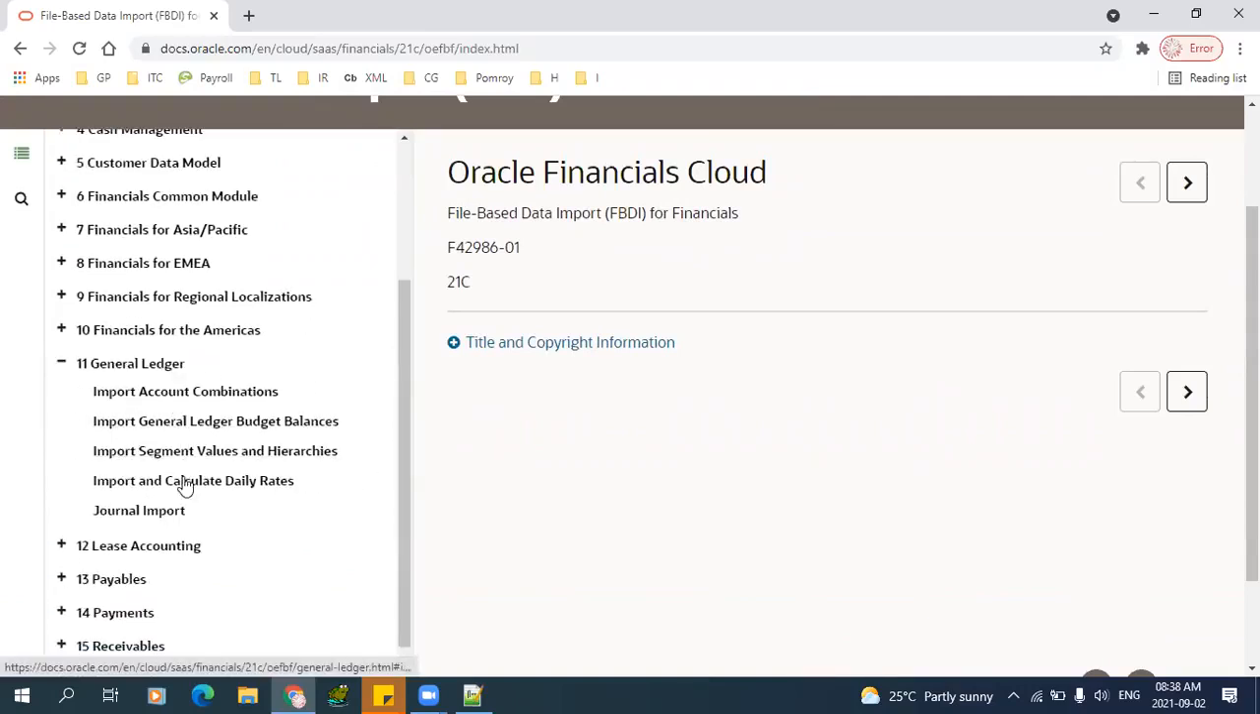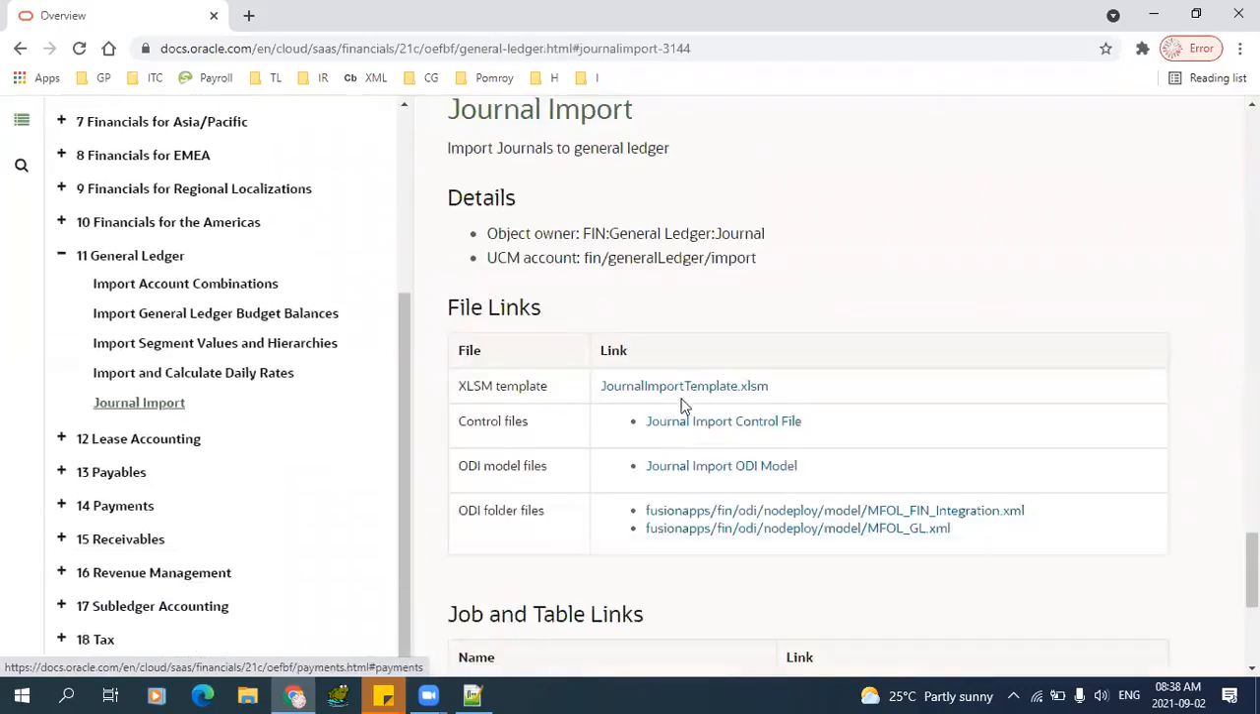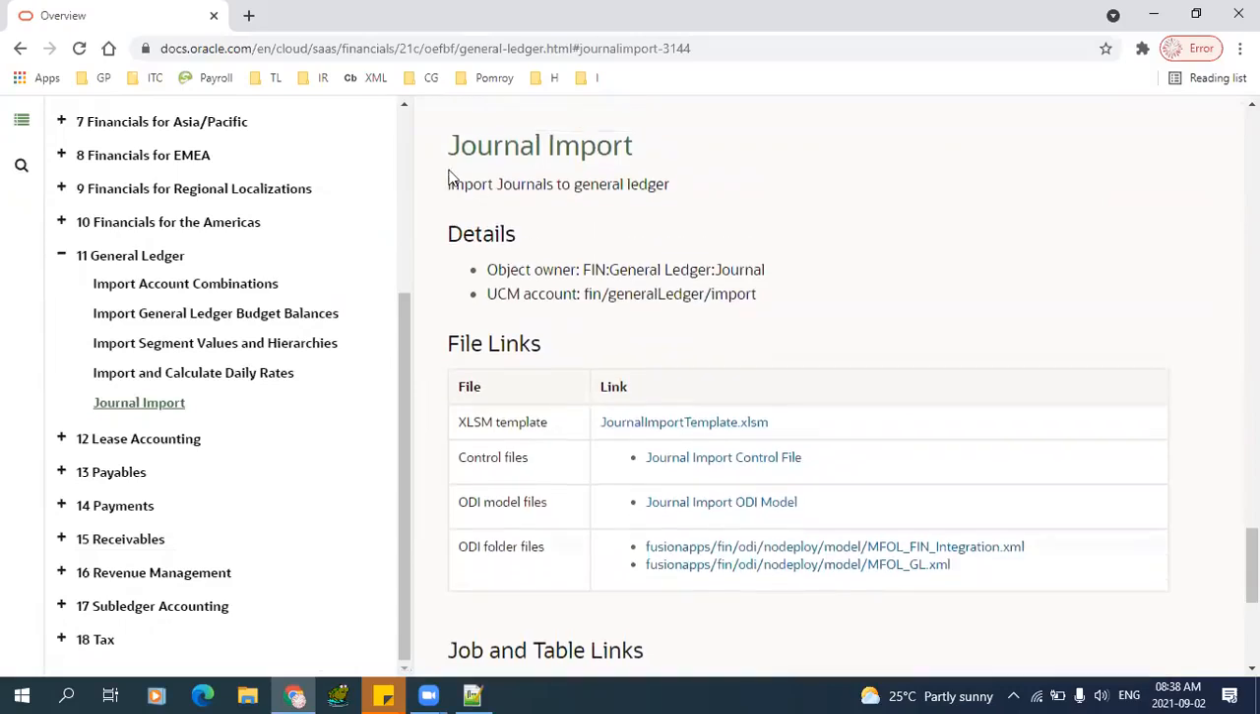For the general ledger, these many everyday processes are available: import account combinations, import general ledger budget balances, import segment values and hierarchies, import and calculate daily rates, and journal import. These are the everyday processes available against your GL application. Just click on journal import. So this is journal import: import journals to general ledger.